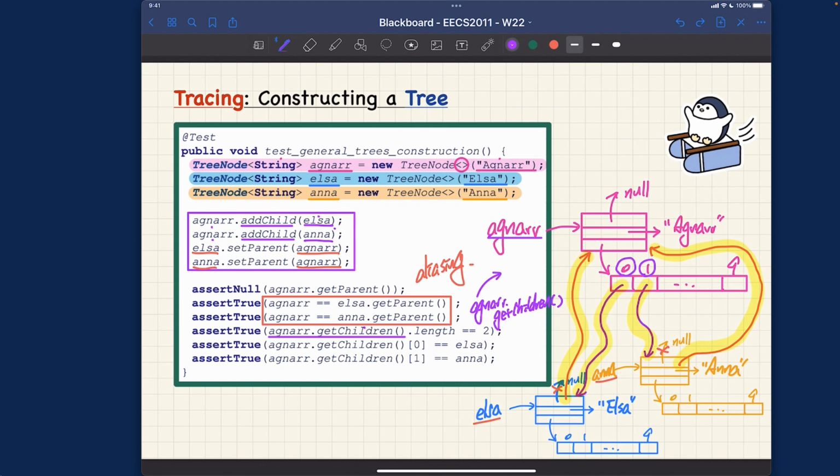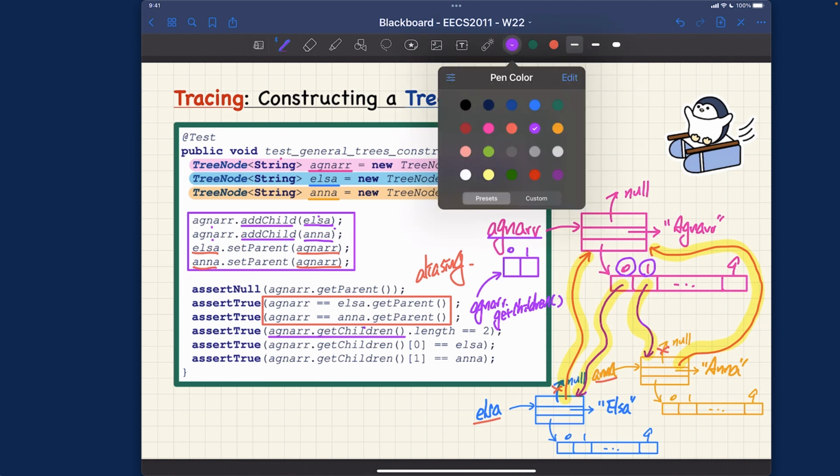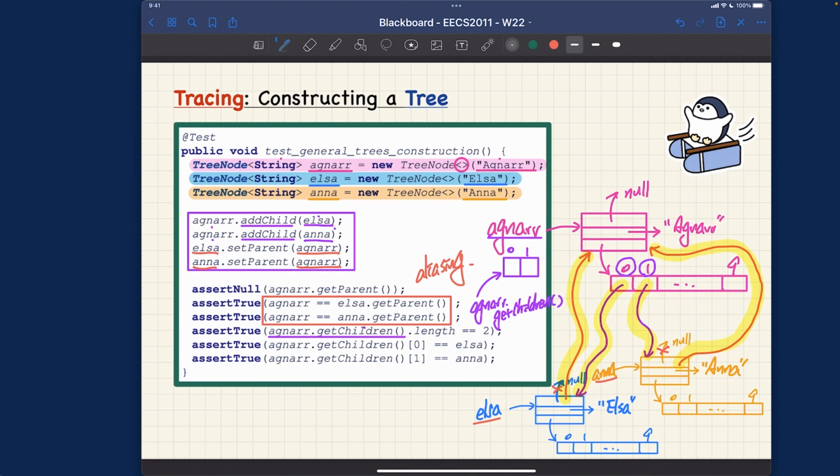Let me draw the array better. It's going to be exactly 2 elements here, index 0 and 1. Index 0 is actually going to point to the first child, which will be Elsa. And index 1 is going to point to Anna, right? I'll try not to cross the lines as much as possible, so this will be pointing to Anna here, right? Again, we got aliasing.